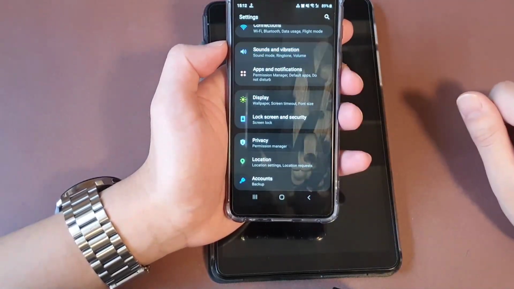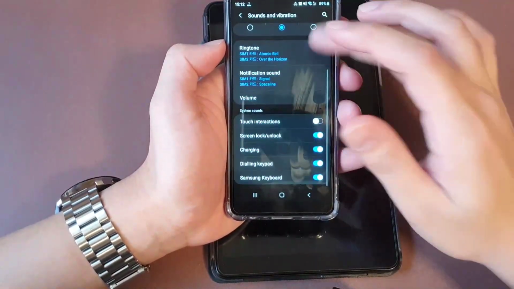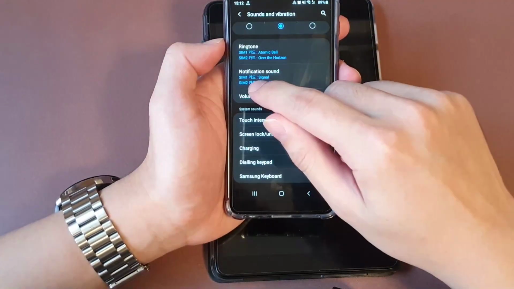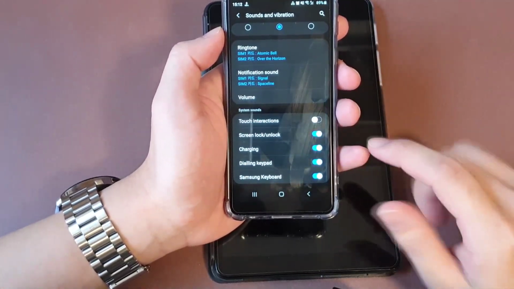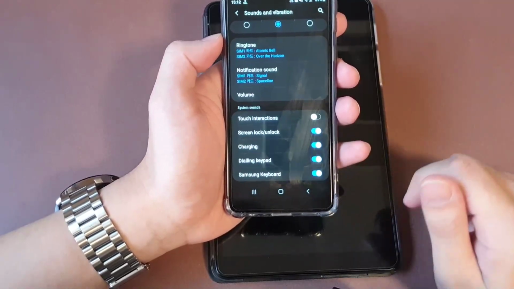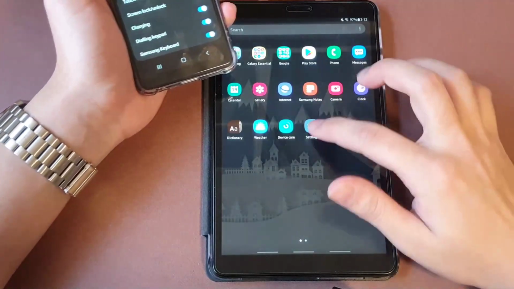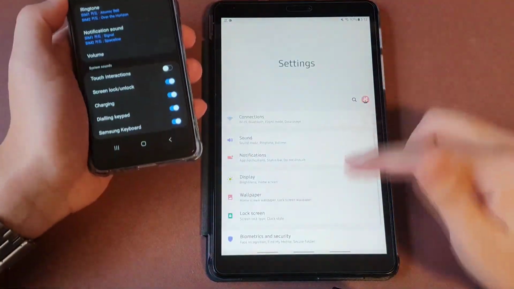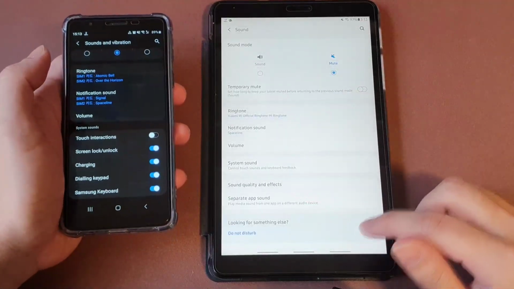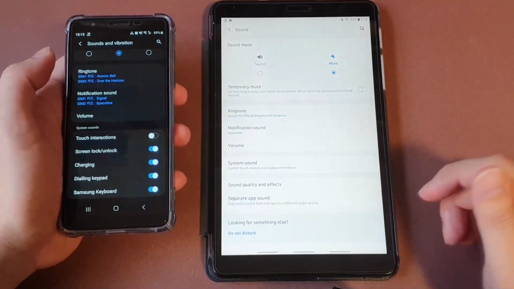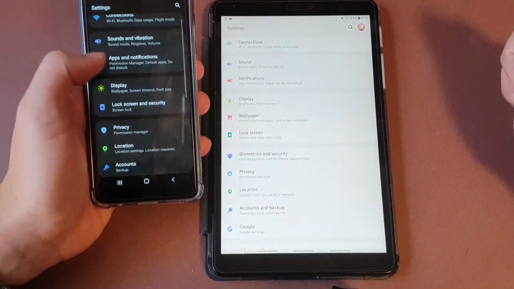And sounds and vibration, it just looks the same because this is the dual SIM version, so I can change the SIM 1 ringtone and SIM 2 ringtone and system settings, but it lacks sound quality and effects and separate app sound. Let's compare to the regular one. You can see sound quality and effects and separate app sound. That's lacking in this version.